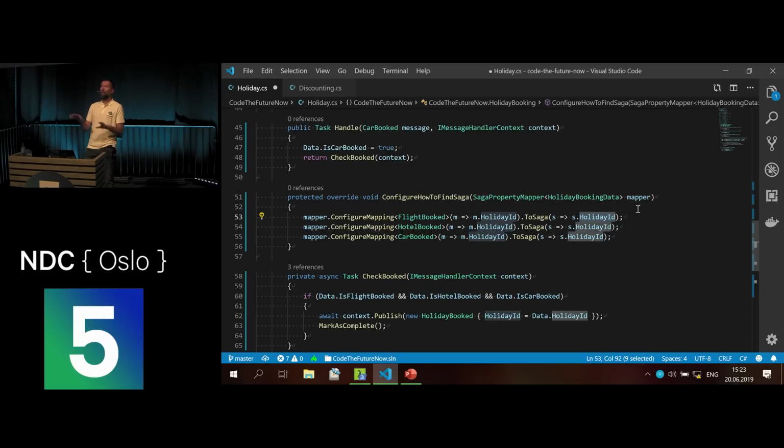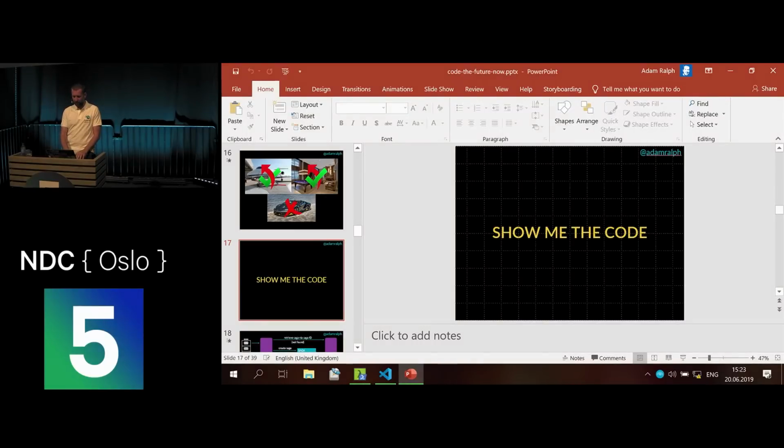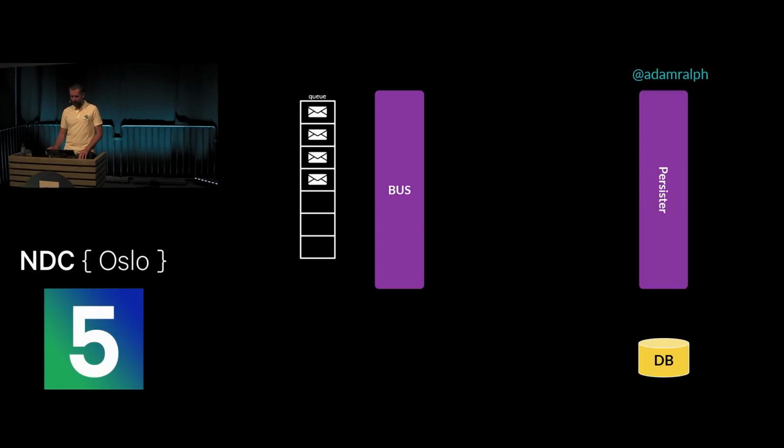Now, I know I've gone through that pretty quickly, but I'll show you a diagrammatic explanation of what's actually happening there. So we have two important abstractions here. We have the bus and the persister. The bus is an abstraction over a message queue. So that might be Azure Service Bus or RabbitMQ or MSMQ or any other queuing system. The persister is essentially an abstraction over a database, right? And that can be SQL Server or Oracle or RavenDB or MongoDB, it doesn't really matter.